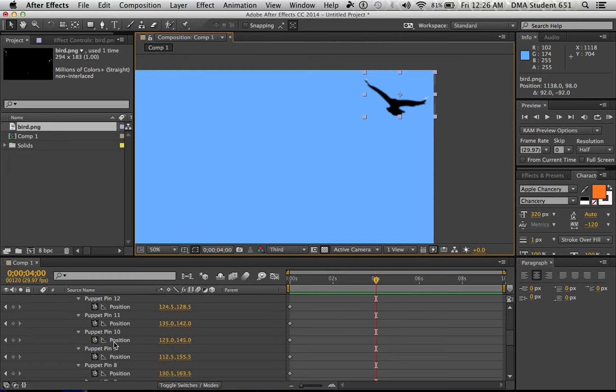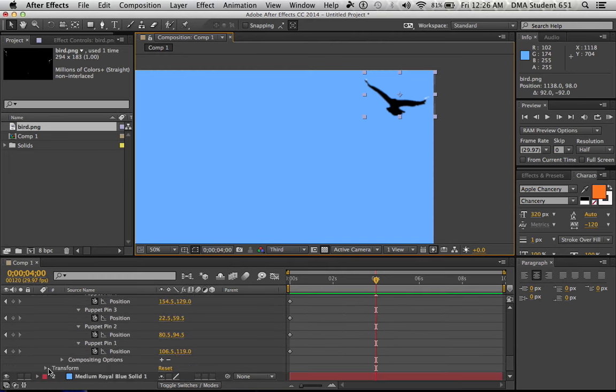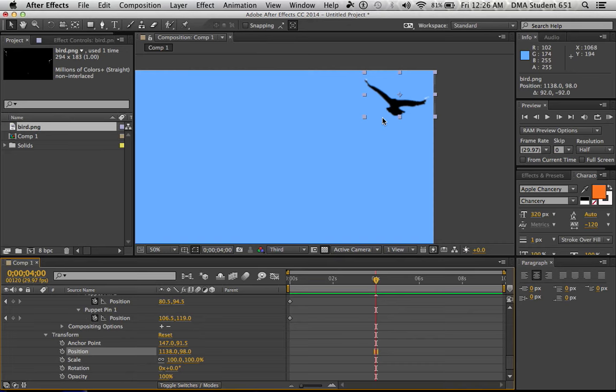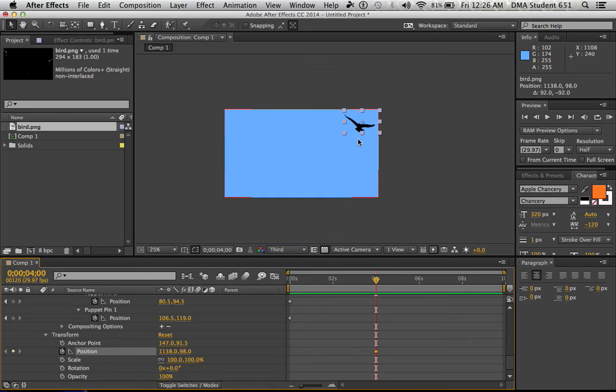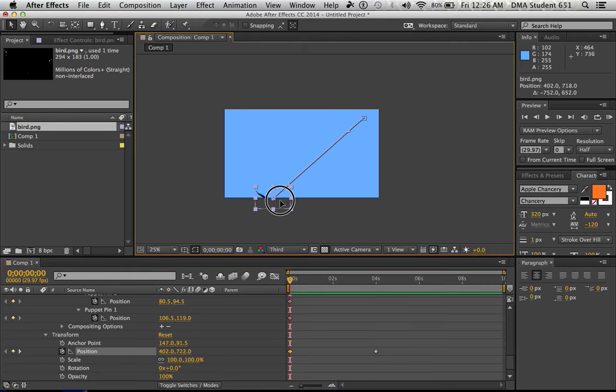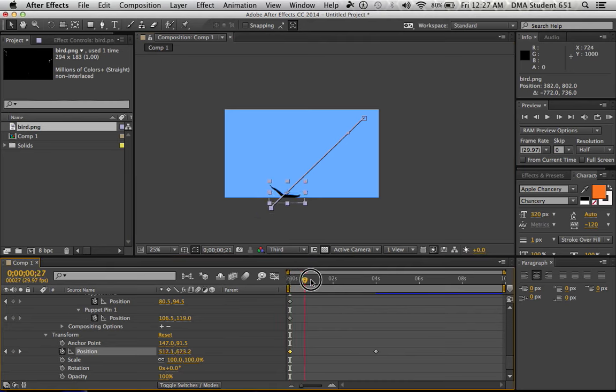Oh, wait a minute. You know what? I didn't keyframe the bird's position. So I know I want him to end up there, so I might as well lock that in. Then I'll drag, bring my key back down here. And I'll drag him to start down here. Okay, so now the bird's gonna fly up to the top, and that's it.